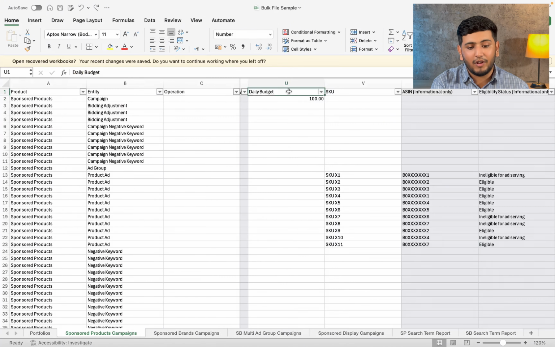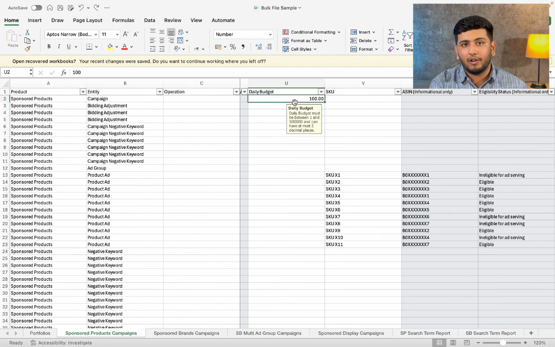As we move forward, we have daily budget. Normally this will be at a campaign level or a portfolio level, but at this moment this corresponds to a campaign, so this is the campaign daily budget. So you can spend $100, a bit more or less since Amazon optimizes it, but $100 moving forward.